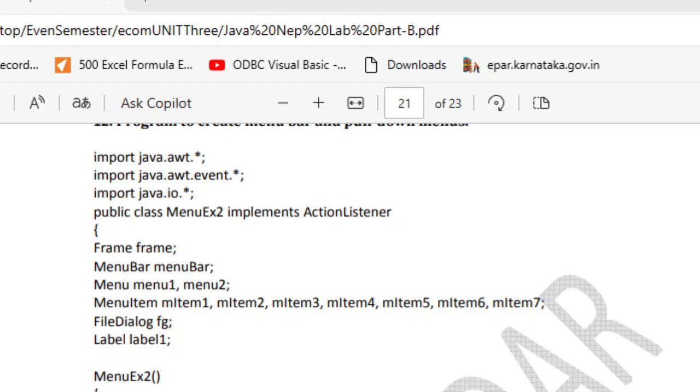So these are the main classes: frame, menu bar, menu item, file dialog, label. You already know this. We had used it in the earlier classroom program where I declared label as L1. Now here in this program you have new components, new classes. File dialog is given with a variable name FG.